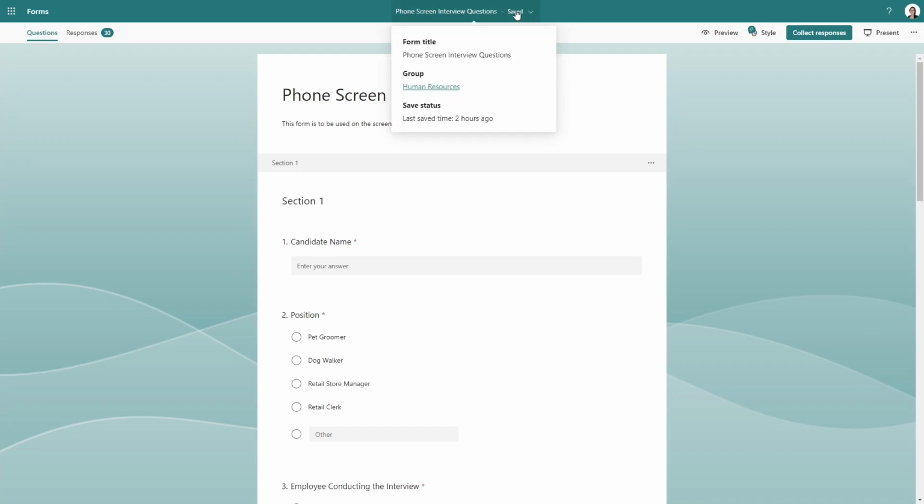To help locate the location of your form, we can open it up and go to this top section here, and you'll see on mine that it says group and then human resources. So that tells me that it is stored in the human resources site on SharePoint.